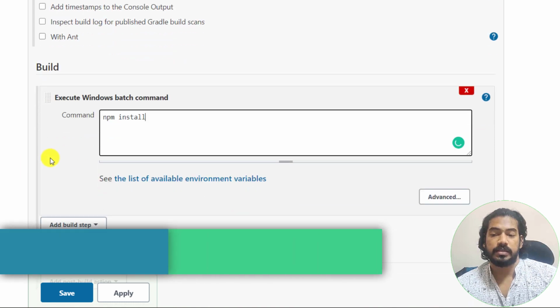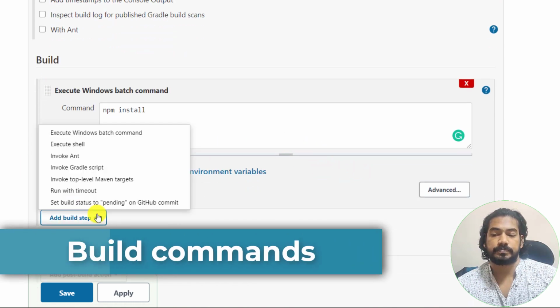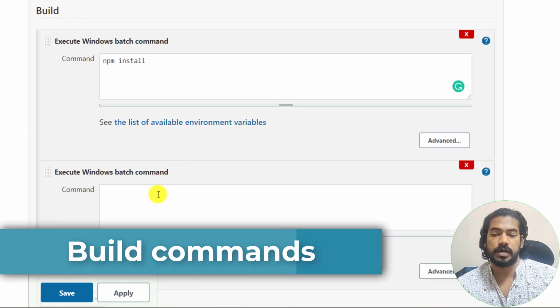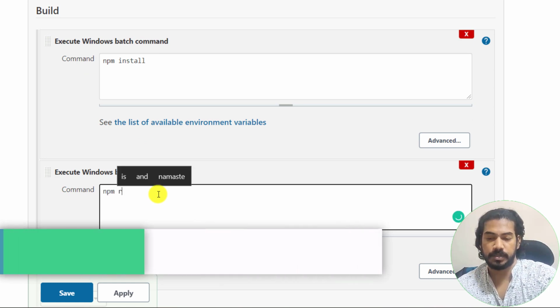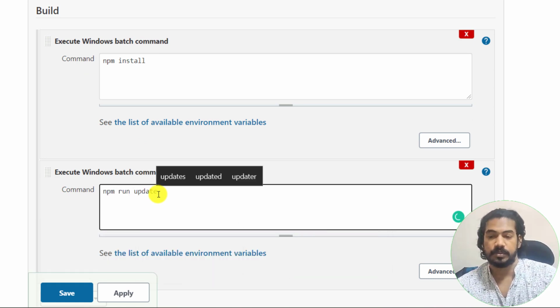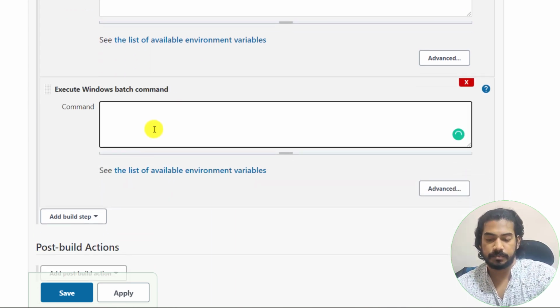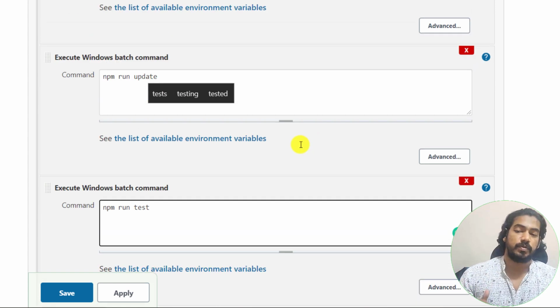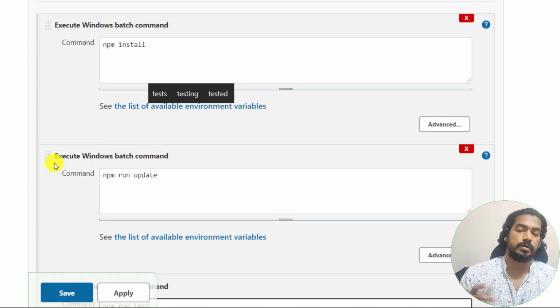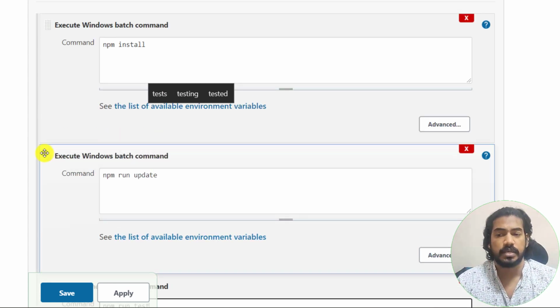Okay, and then we are going to say let's add one more, and we'll say like npm run update, and let's add one more, npm run test. Okay, that's it.